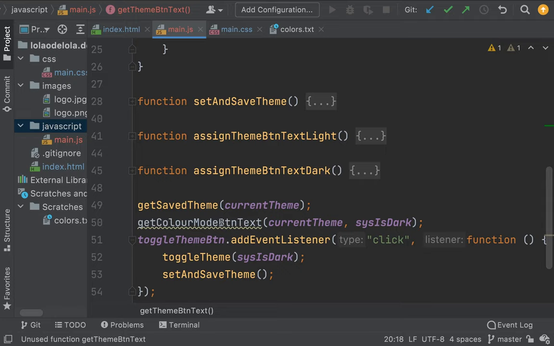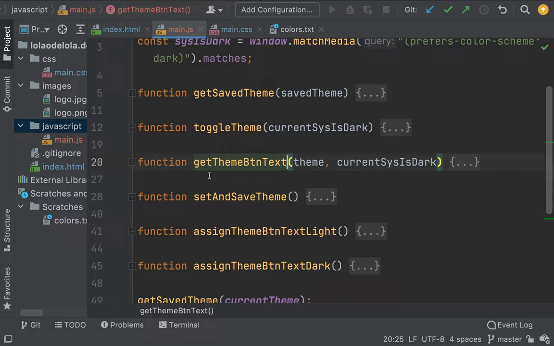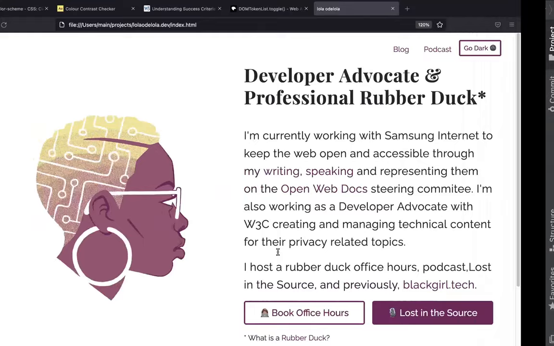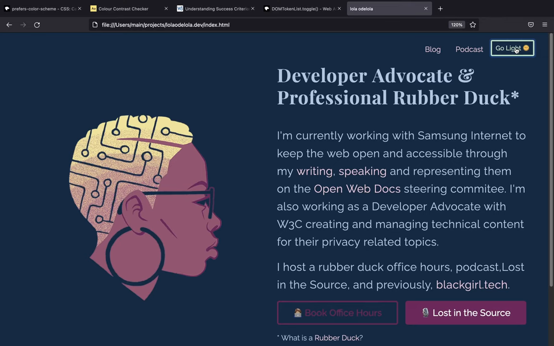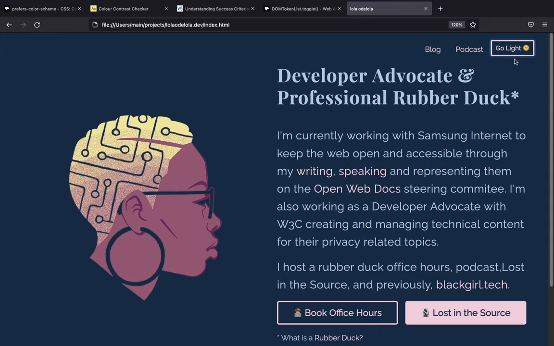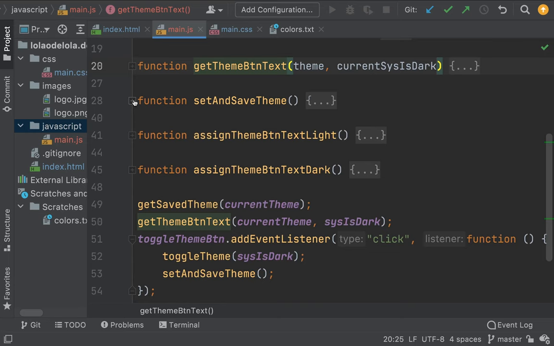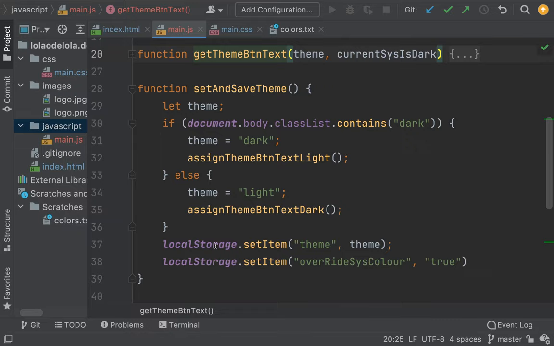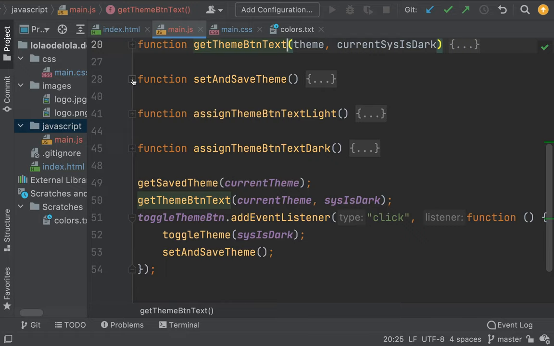Now the get theme button text and the assign theme button text, both the light and dark, they basically just do the styling for this button and make sure that, dependent on the theme, the correct thing shows. There are still some things I need to fix with that, so I'm not really going to go into that today because it's just a button. You can style the button however you want and you can just have it say toggle, and therefore you won't need to change the actual text that's in there. Then we have the set and save theme, which is where the local storage stuff is happening, as well as some button stuff that I mentioned earlier. And that's what the JavaScript is looking like.